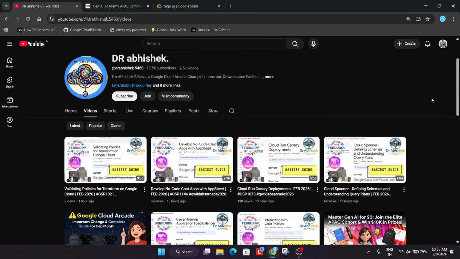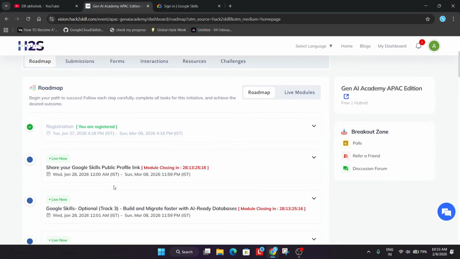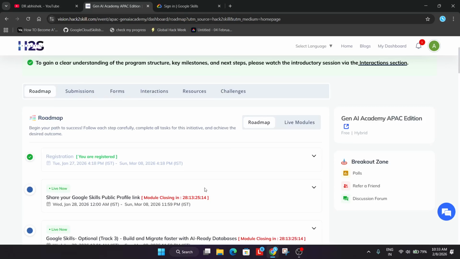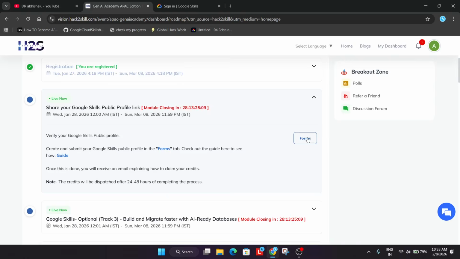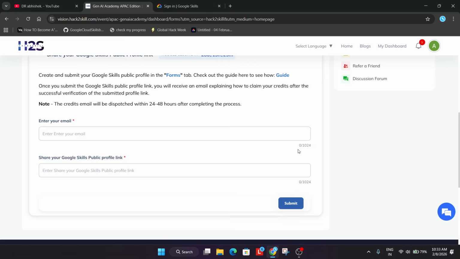Now once you have registered in this program, your dashboard will look like this. For getting credits, here we have to do some labs. For getting credits you have to simply come to the roadmap page. Here you can see it's asking to share our skills boost profile. So for that, just click on this form. Now here you have to enter the email with which you have registered in this event, and here you have to share your skills boost profile.